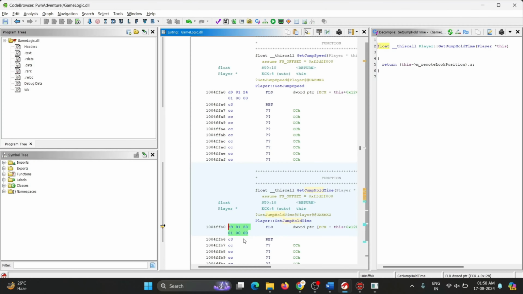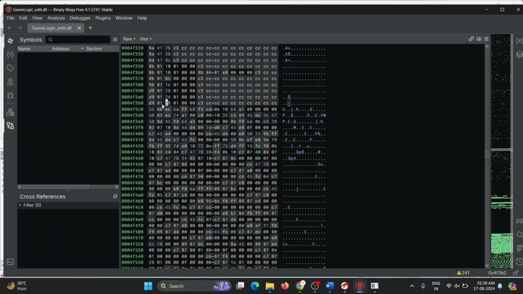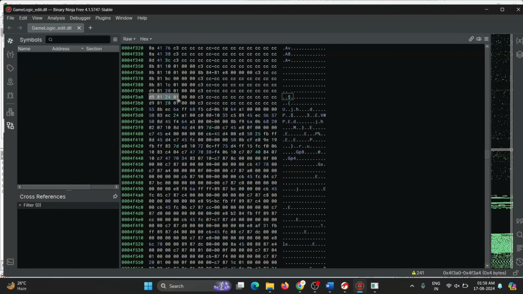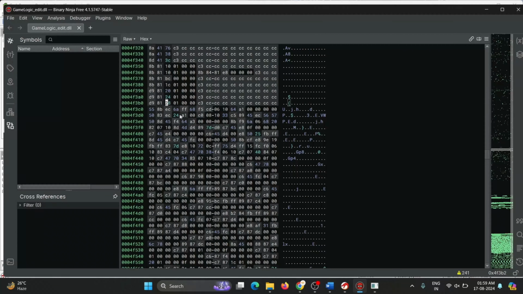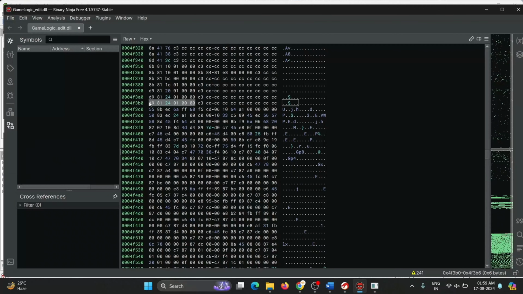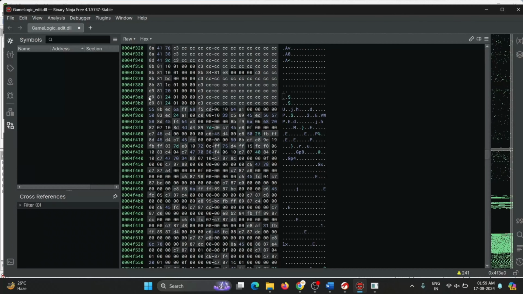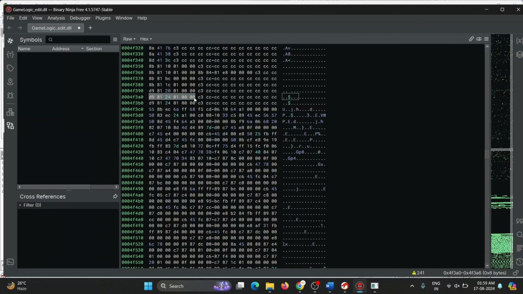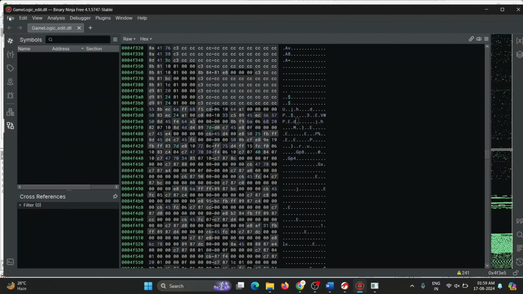We just need to replace the 28 with 24. Let's change it. As we can see, this is the instruction for getting jumping speed, and this is the instruction for getting jump hold time. So we'll just edit this particular value. And now you can see that the jump hold time value will be equal to the jumping speed, and that is 420.